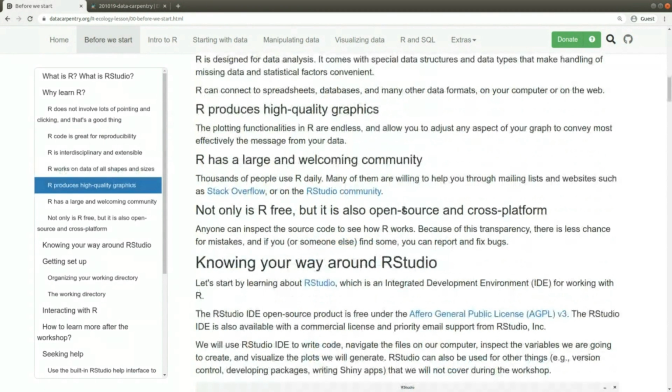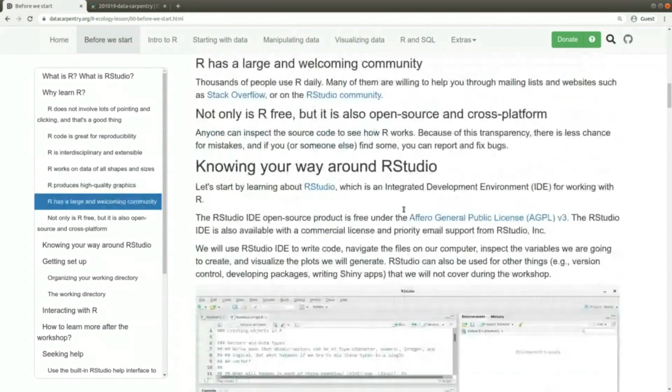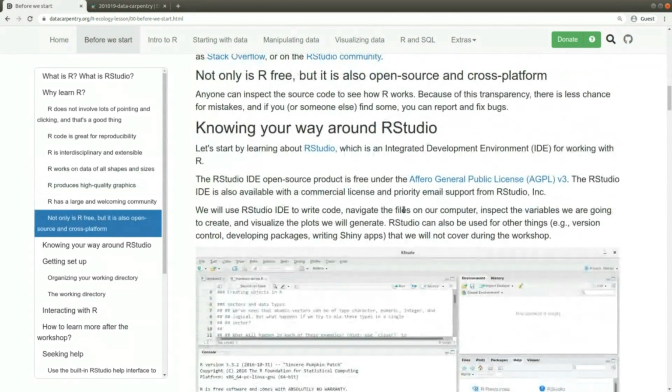Also, R has a large, welcoming community. There is a lot of information on Stack Overflow and in the RStudio community. And also, an advantage is that R is free, open source and cross platform. That means that you can use it on Windows, Linux, Mac, and it's free. You don't need to pay to use R. So this is an advantage.